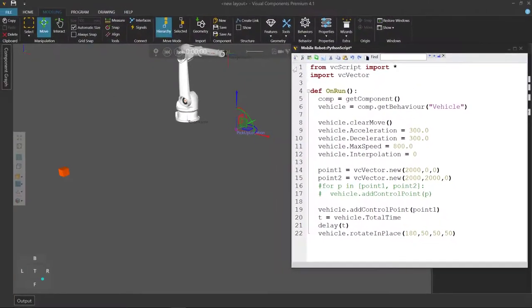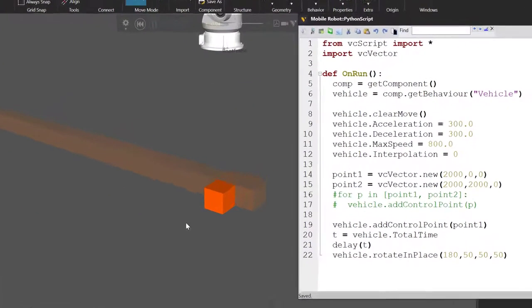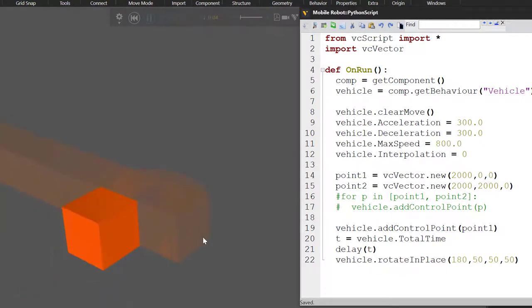And let's compile our code. I think we probably need to clear the path of the vehicle before we do the rotation, but let's test. Run the simulation. And yep, the vehicle stops at point 1, and you can see it rotates in place.